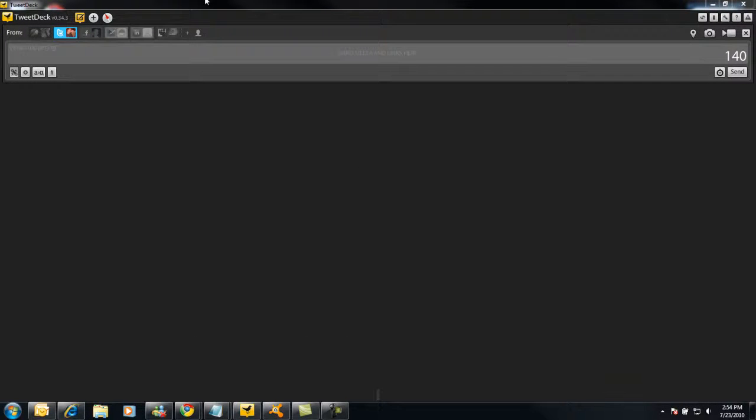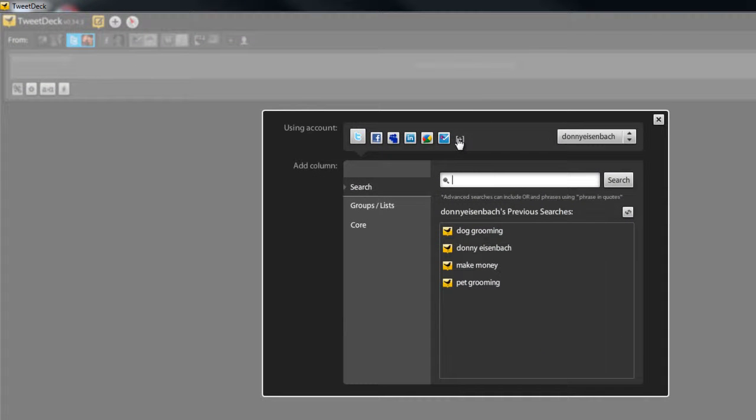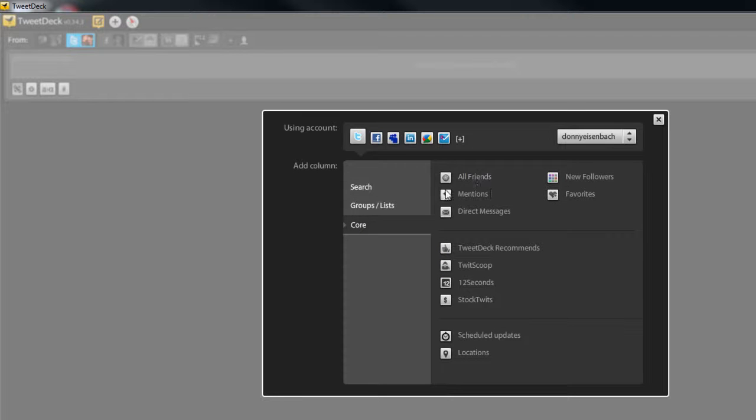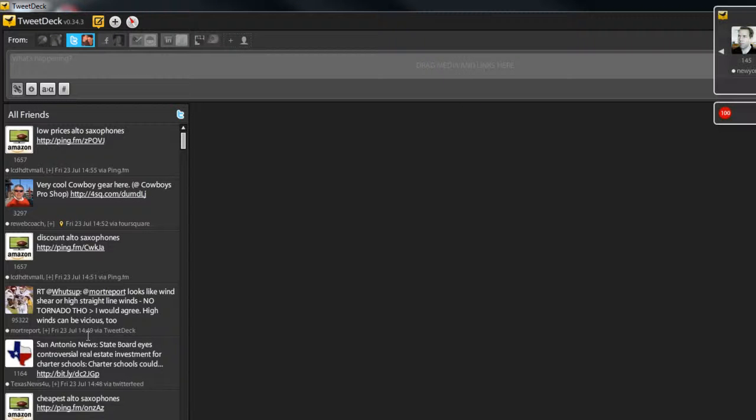Now we're adding columns. This still black screen doesn't really make a whole lot of sense to you, but you click on the plus button on the top left. I'm sorry, not on the plus, you go down here to core. Core is where you want to start. You want to start adding these columns. All friends, you click on all friends, and it'll add a column called all friends. I'm following like 100 and something people, so it's going to add anybody who's on my friend list that I'm following. It's going to list any recent tweets that they've written right here. And so I've got that.